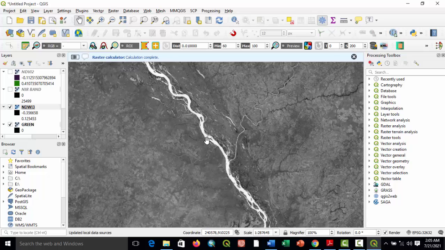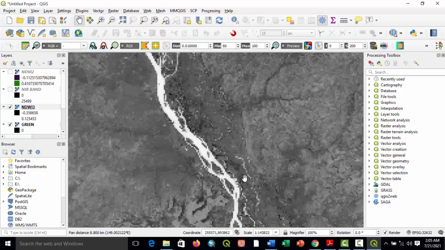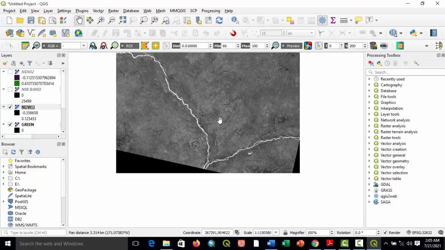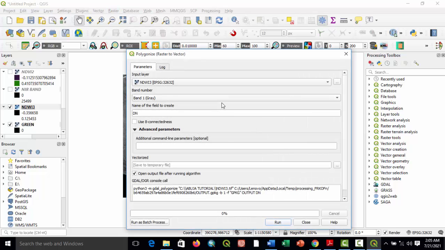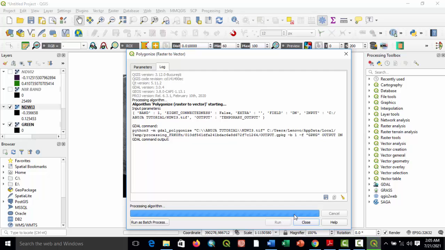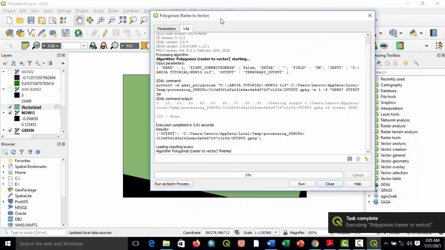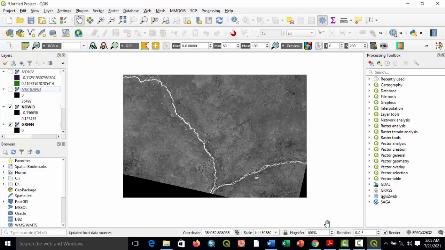So you can see that after we did it, it marked out the water area separately. You can see how the water area is marked out as white. So the next thing you do is go to your raster, go to your conversion, then go to polygonize. So select your NDWI. Let's just run it and see how it will go. This is not the expected result.